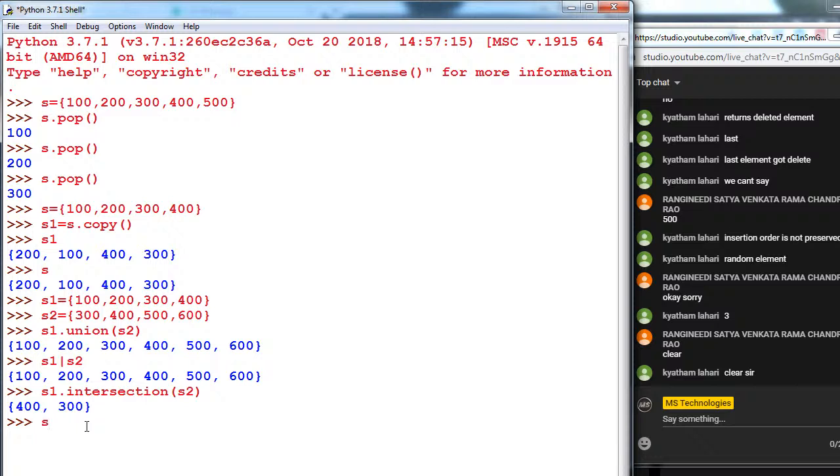Right? You can use the intersection function like this also, S1 and S2. Like this also we can use it. Union means the or operator. Intersection means you can use the and operator here.